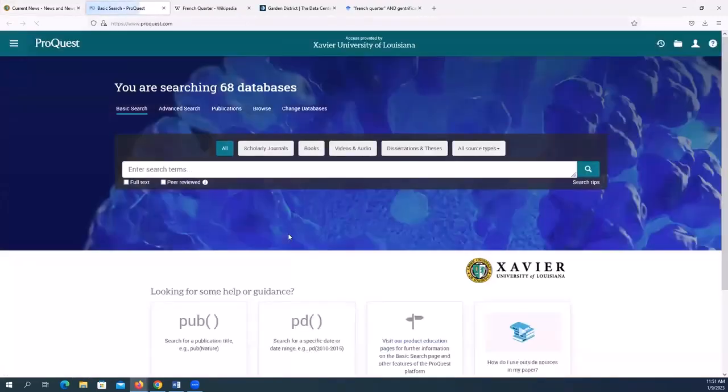So as a student, it should recognize that you have access. So you can see here at the top, access provided by Xavier University of Louisiana. And we are searching 68 databases within this, but it's specifically related to those newspapers. So I am going to do a sample search here. We'll just do French Quarter.